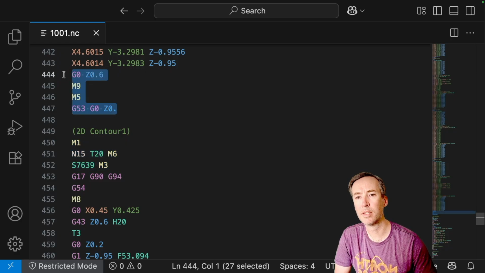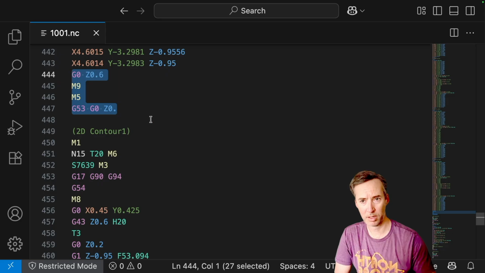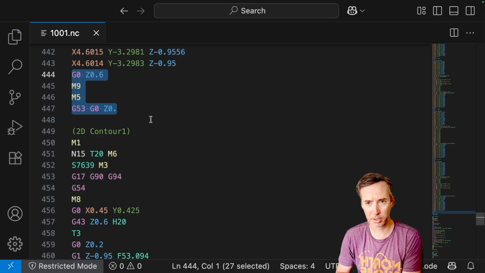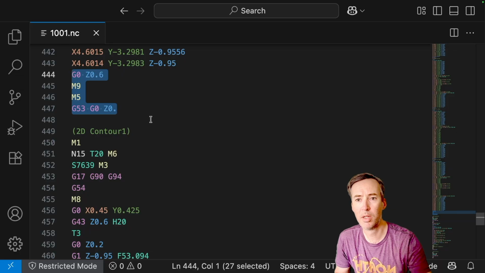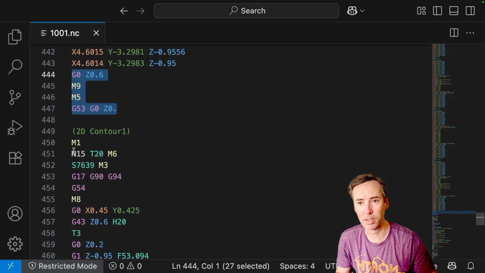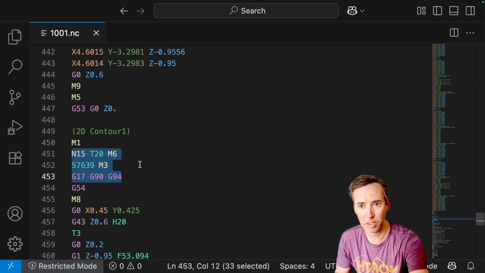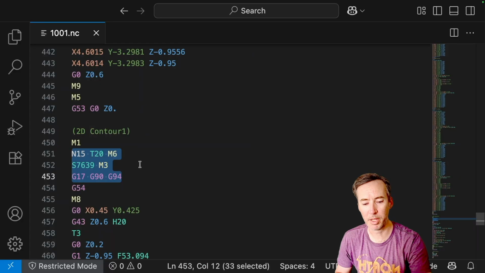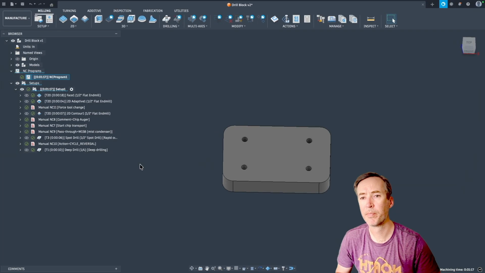This sent Z home at the end of this tool path. So it is a little bit slower to do this. But basically this allows you to have a place to start your program safely at a tool change, which is generally where you're going to want to start in the middle of a program.